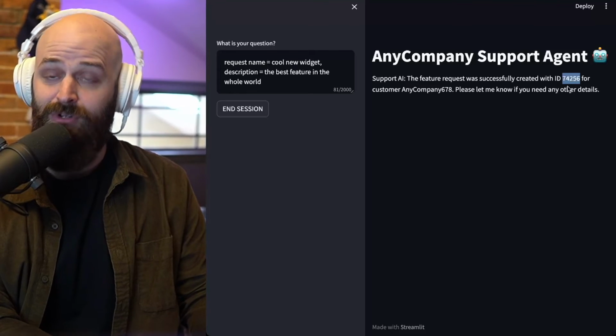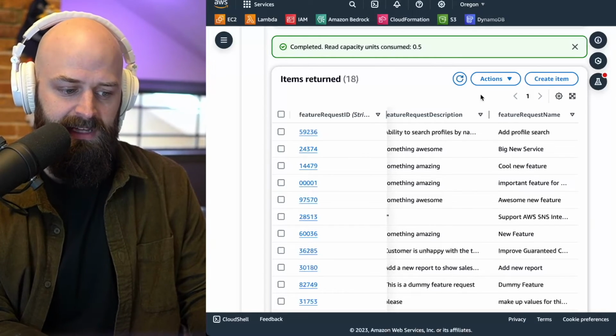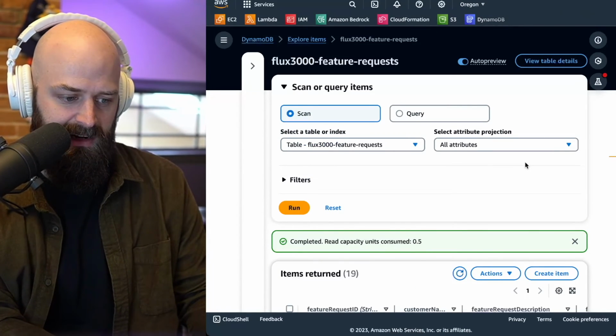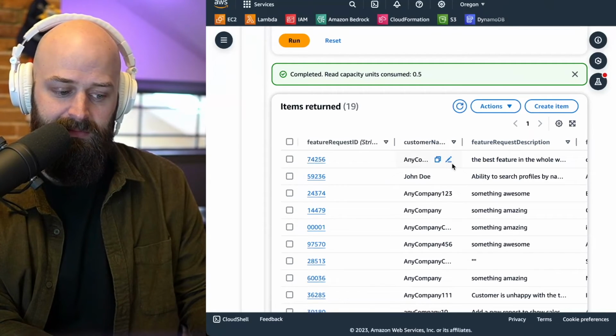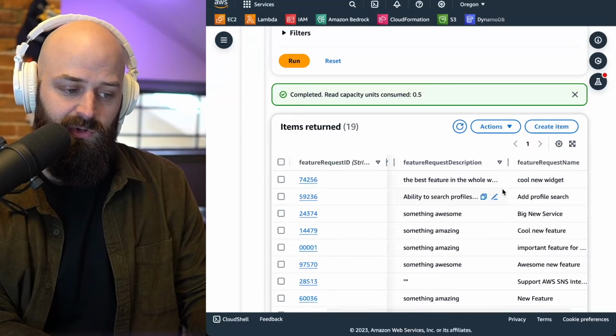Let's take a look to prove that that actually happened. So if I go to my DynamoDB database that I was writing that feature request to, and I just search on the request ID that I was given back, you can see right here, the request was created with the customer name, AnyCompany 678, as specified in that prompt. And it's the best feature in the whole wide world.